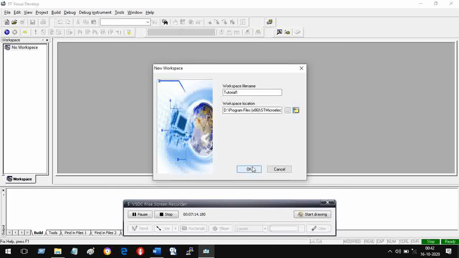Then I say OK. So what you have done so far: workspace file name tutorial1, workspace location this. You want to see whether it is created or not. Yeah, LSK1 is created, as you can see. So this is the folder in which the workspace called tutorial1 will sit. OK, this is what you wanted, so OK.